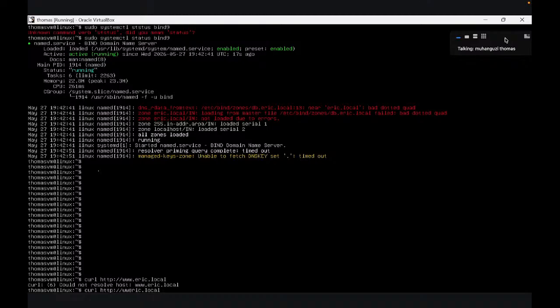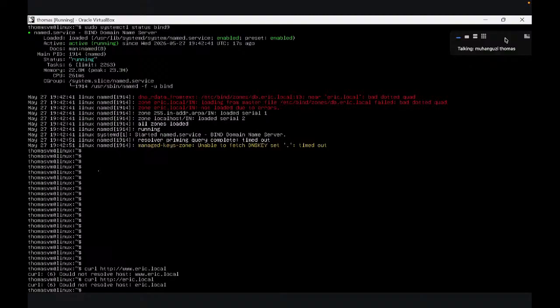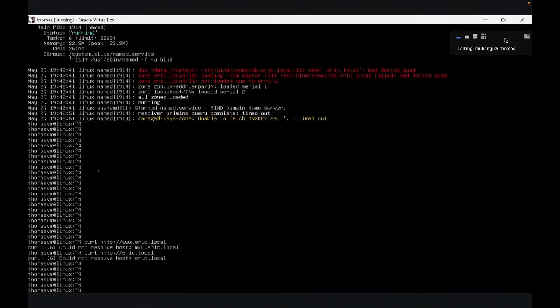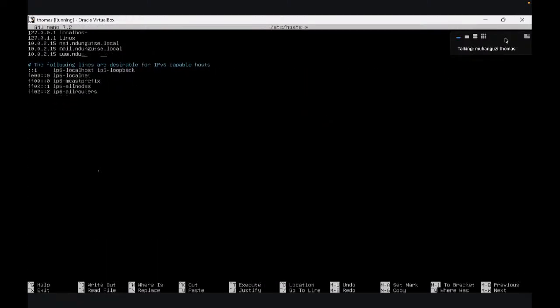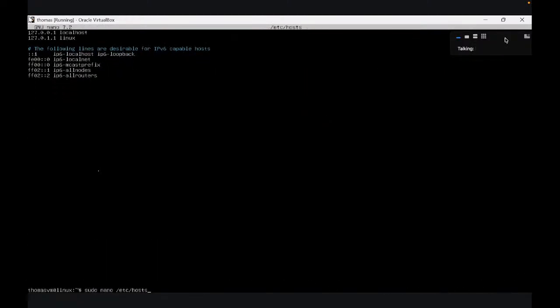Why? Because we need to declare those hosts. We need to declare host records in the main host config file. So what do I mean by that? So next step here, after you have bind running, you're going to say sudo.